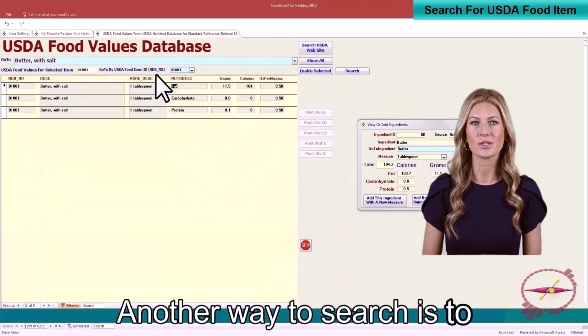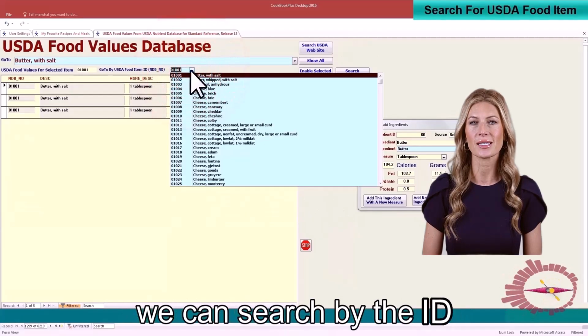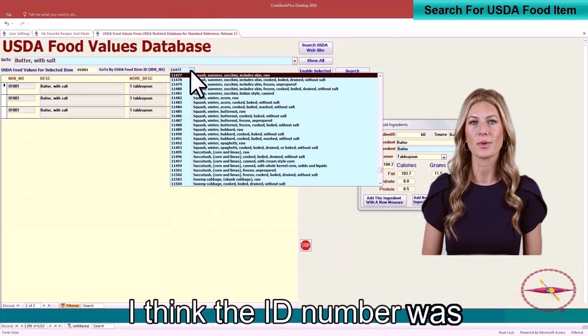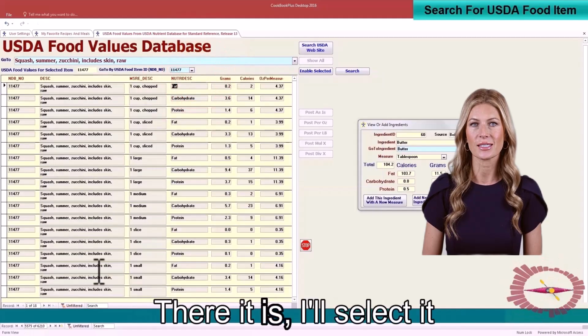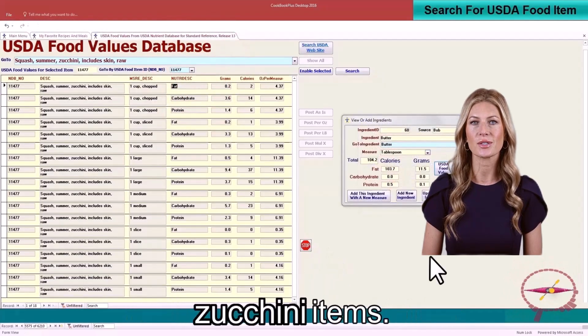Another way to search is to use this drop-down, where we can search by the ID number. I think the ID number was 11477. There it is, I'll select it. And we've returned to our zucchini items.